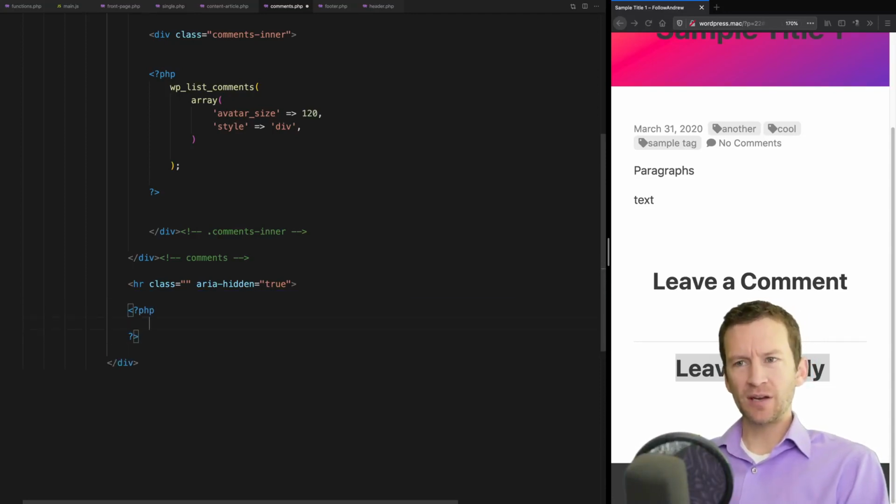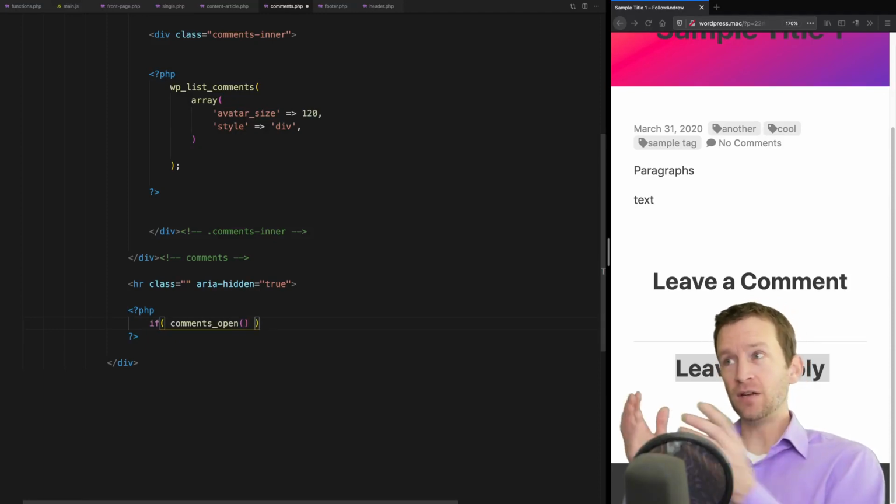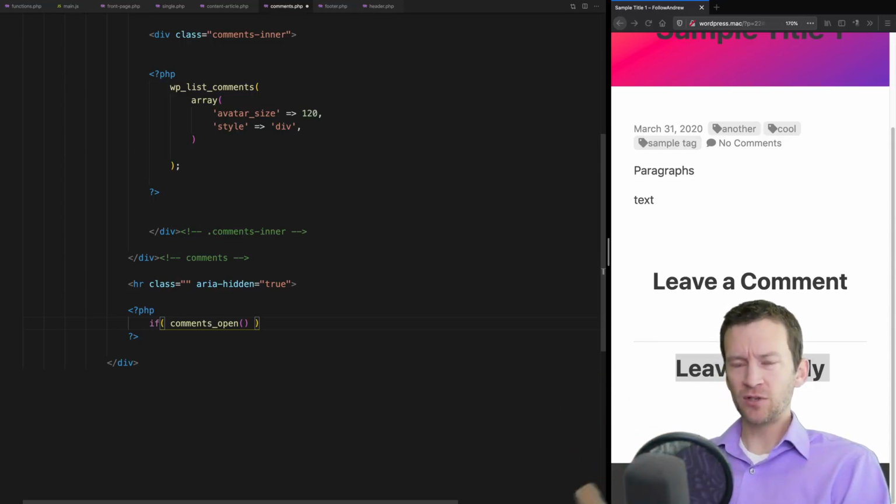Now we are going to put this inside of a conditional. So we're going to say if comments open, and this is a function that checks to see if this current page or post is allowing comments. So if the comments are open or we're allowing those, then we're going to output our form. And so it's just a function called comment form.